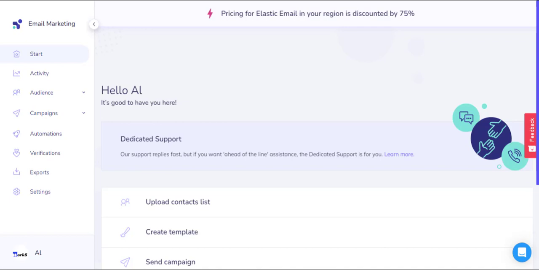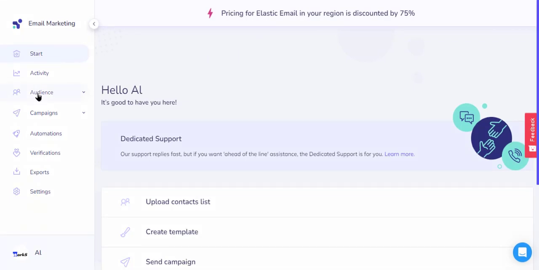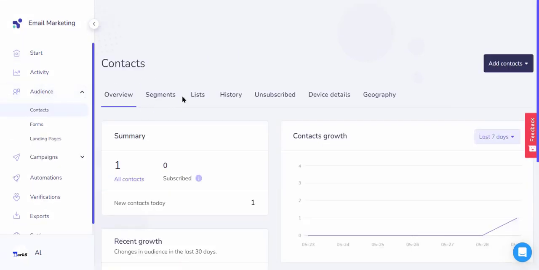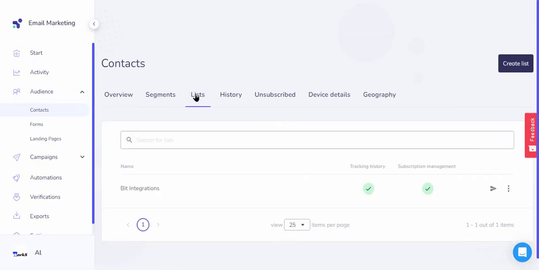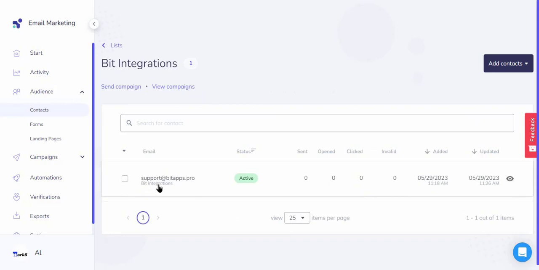Now navigate to the Elastic Email page, go to the Audience, then navigate to the Lists. Now select the list. Here is the data that came into Elastic Email through the integration.